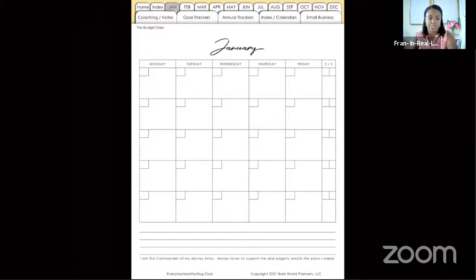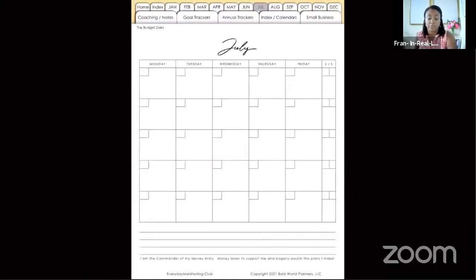So one thing I want you to notice is that the January tab is highlighted now because we are now in January. So say we are in July. If you click on the July tab, it'll take you to July. So when you open up your budget diary, you can go to whatever month you need to be in, and it's not a big deal to scroll and scroll. You don't have to do that. You just jump to the month that you're in. So the entire calendar is undated. The entire budget diary is undated because you can use it any year that you want.